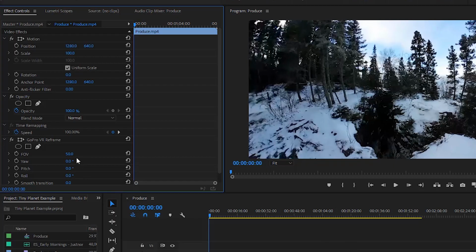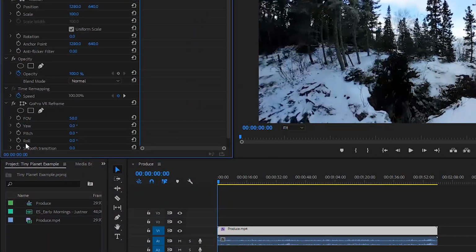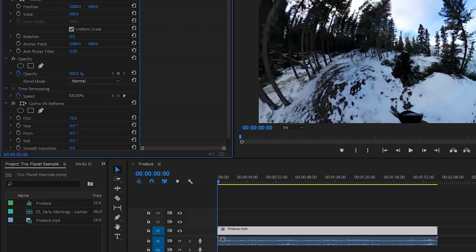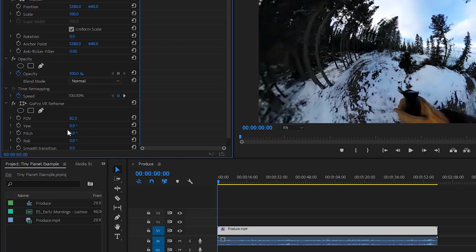So now we have some different values to change. We've got the FOV, the yaw, the pitch, and the roll. What this does is reframe a shot using these four different variables. So I'm just going to play around with some of the numbers. I suggest you do the same. It's a little bit of trial and error depending on where you are and what you're doing at the time.